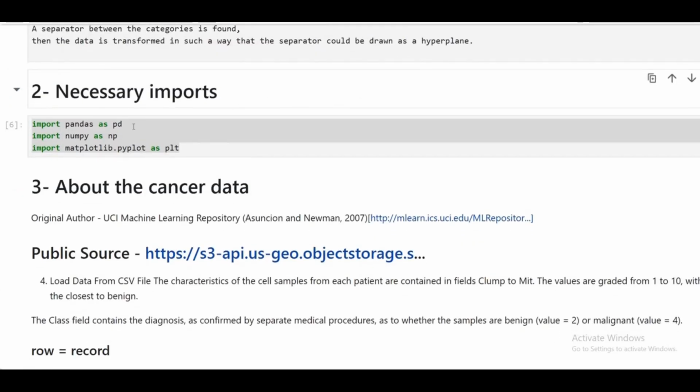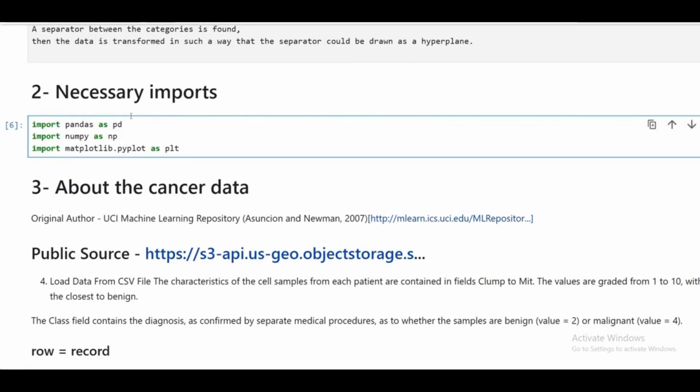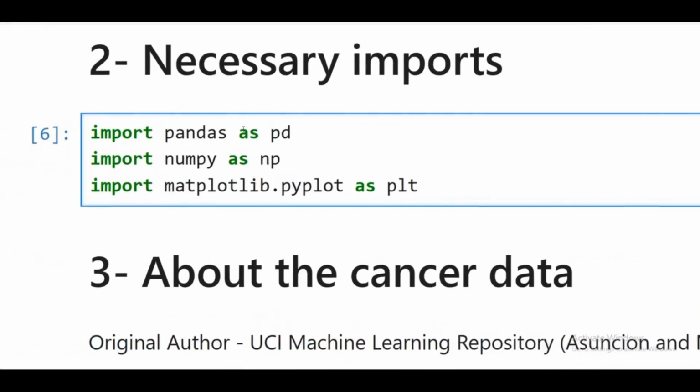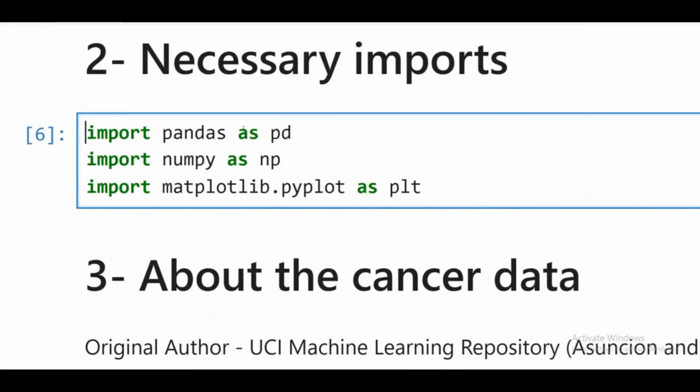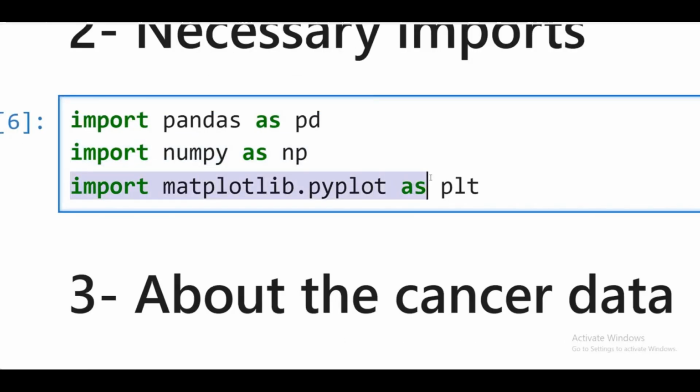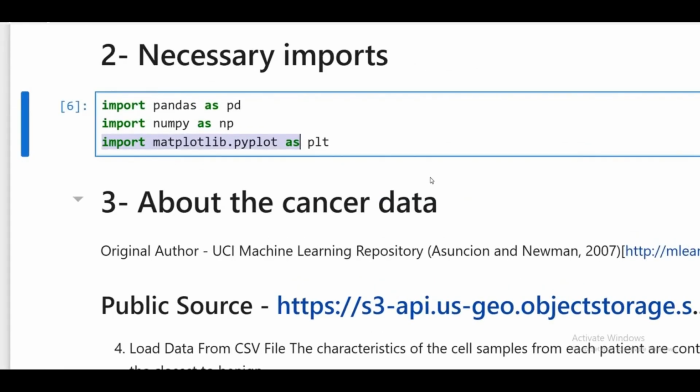First of all, we should import our necessary libraries. Import pandas as pd. This library is useful for creating data frames, and we will use it to load our data. Import numpy as np. NumPy is useful for matrices. Import matplotlib.pyplot as plt. Matplotlib is useful for visualizing our data.